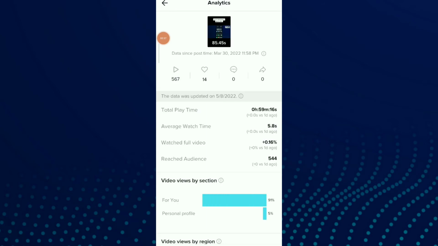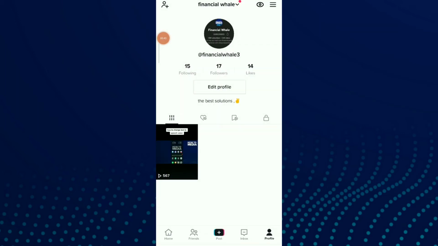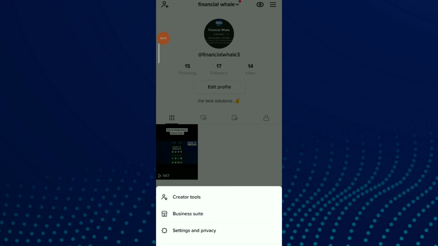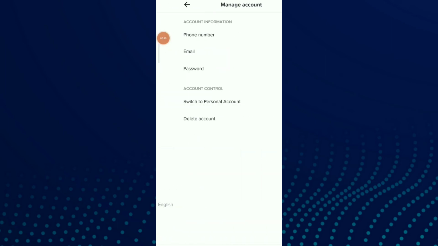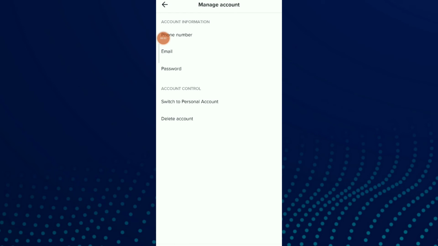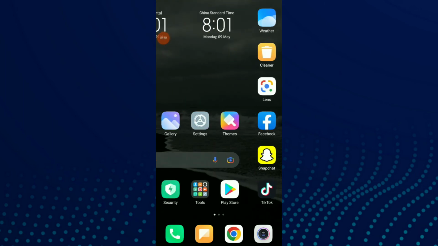If you didn't find this option, that means your TikTok account is not a professional or business account. Go to your profile, click on those three lines and click on settings and privacy and click on manage account. In here you're gonna find switch to a business account or professional account and you follow those steps.